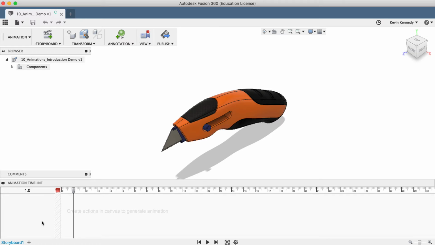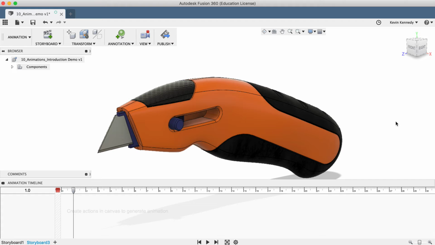To create a new storyboard, you can click on the plus sign just to the right of Storyboard 1. You'll notice in the Storyboard dialog box that you can select Clean or Start from End of Previous. The Clean option creates a new timeline with all the components in their home location, and the other option lets you create a timeline starting from the end of a previous storyboard, which can be handy if you want sequential animations. For now, I'll start with a clean timeline and then click OK.